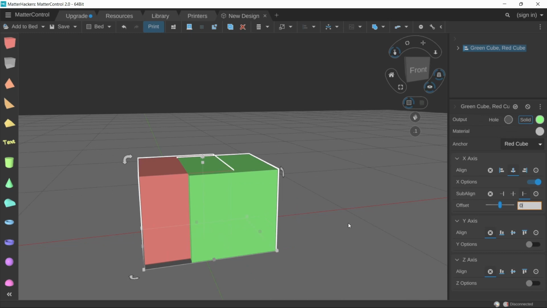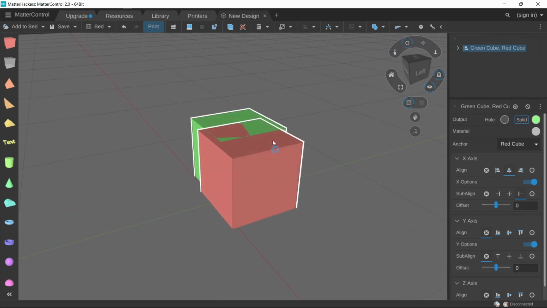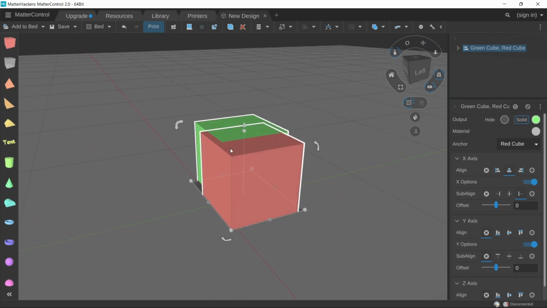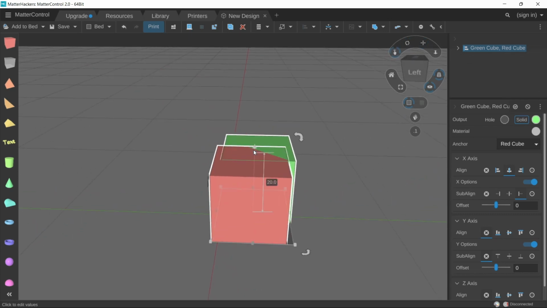Okay, let's move on to our y-axis here. I'm going to want this face here to line up in the center of our cube.